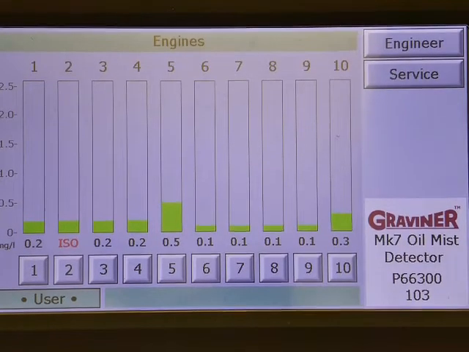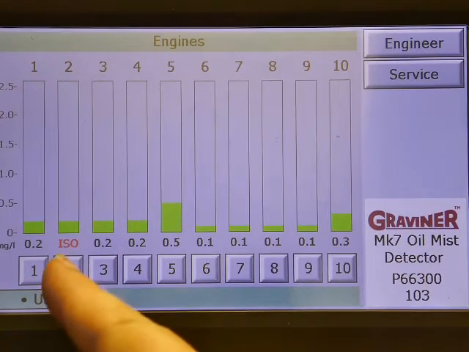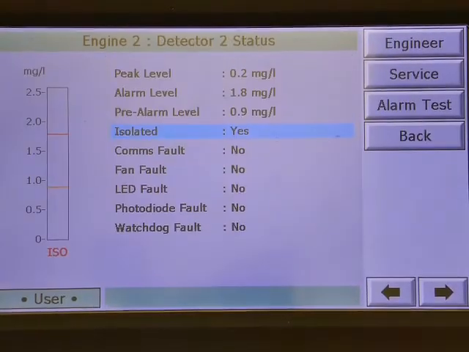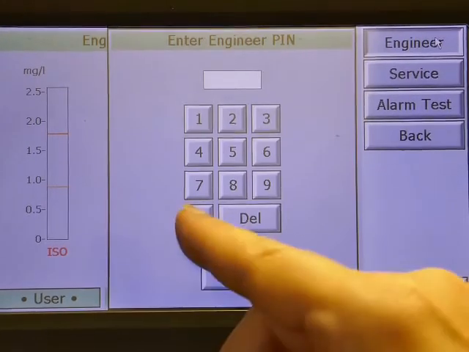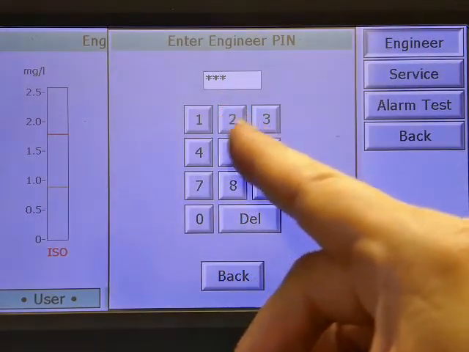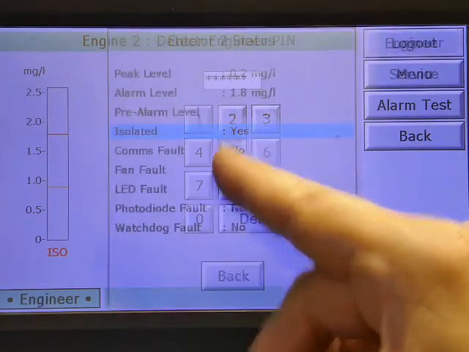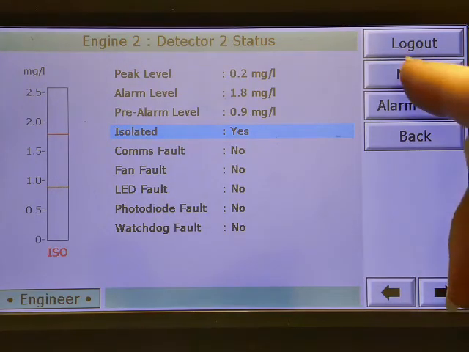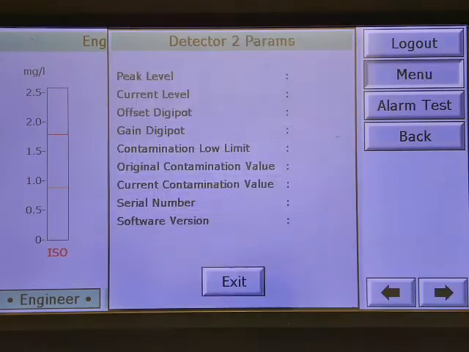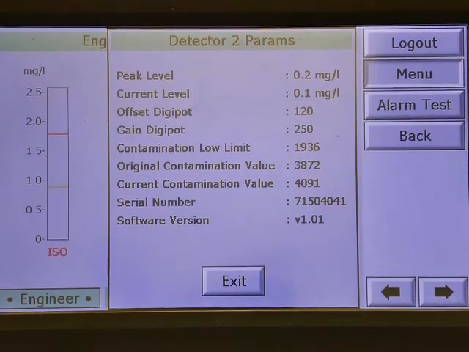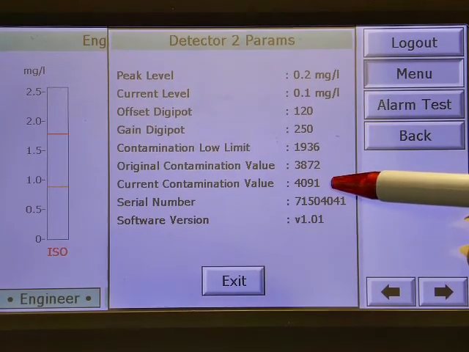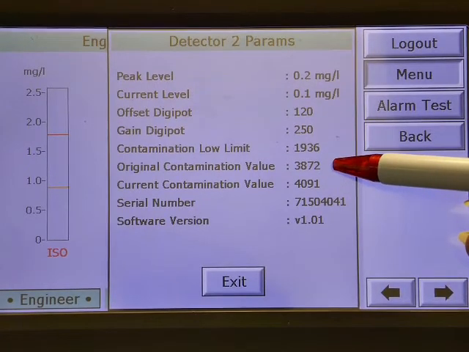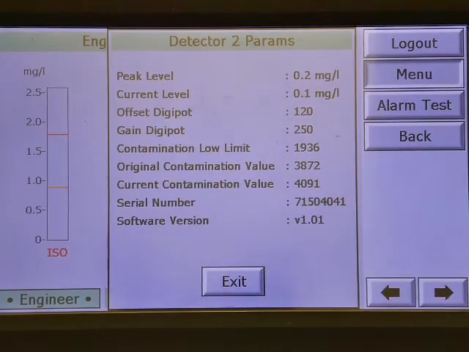With the detector connected, return to the remote display. Navigate to the detector, and log in to the engineer's level. Select Read Params from the detector menu. If the detector is fully cleaned, and the detector is at room temperature, the current contamination level should be within 20% of the original contamination value, or in other words, more than 80% of the original value.